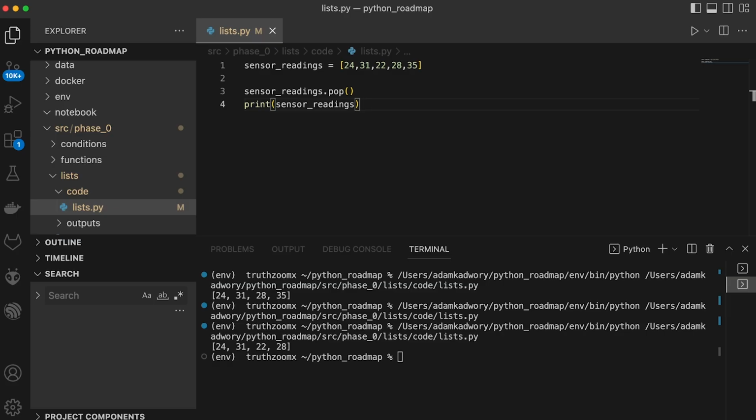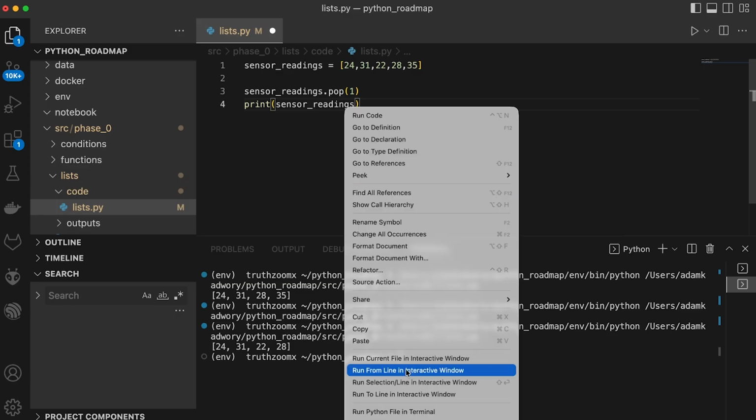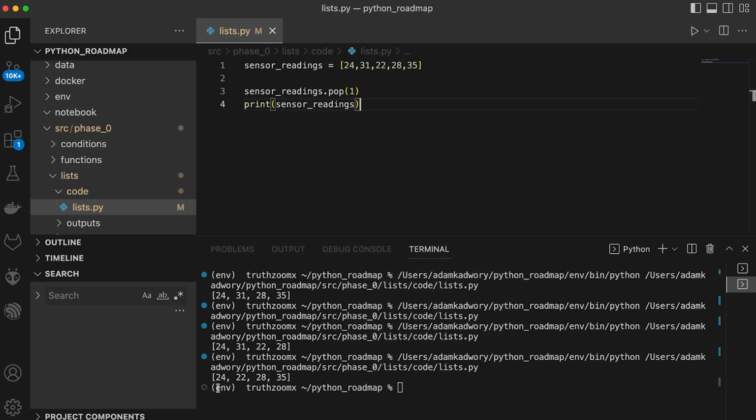And we can remove a specific position. If I want to use pop, for example, and I want to focus on one specific position, I can do that. I can just say 1, okay? And let's see. 24, 31 has been removed, and then 22, and then 28, and then 35. So what I did is pop, which means remove the position 1. So now the value at position 1 disappeared, right?